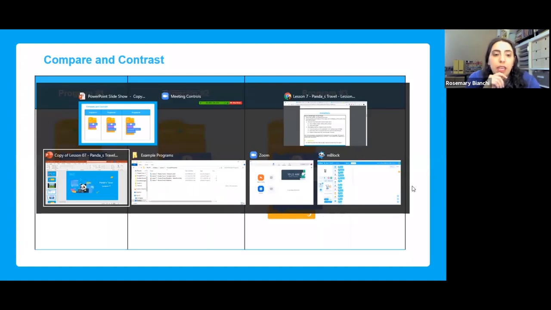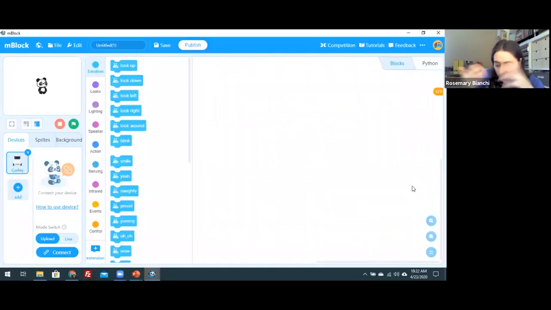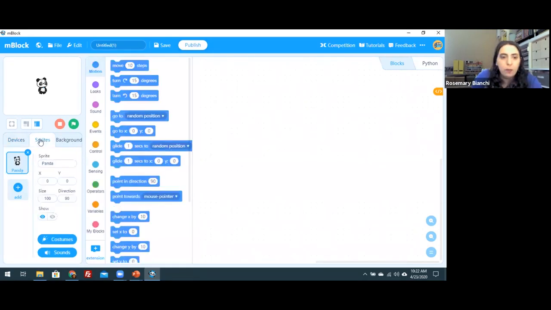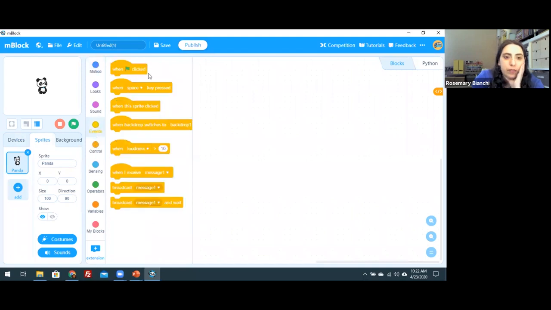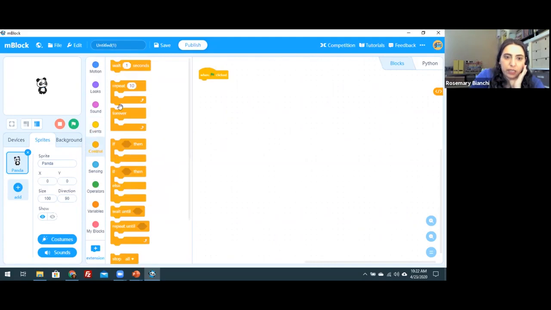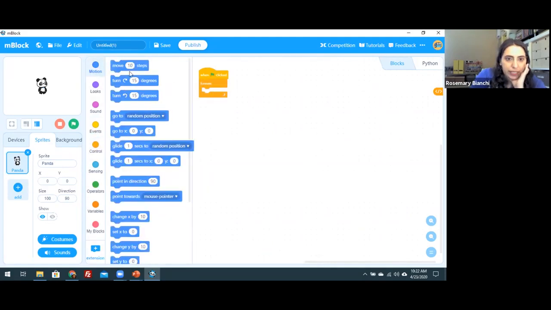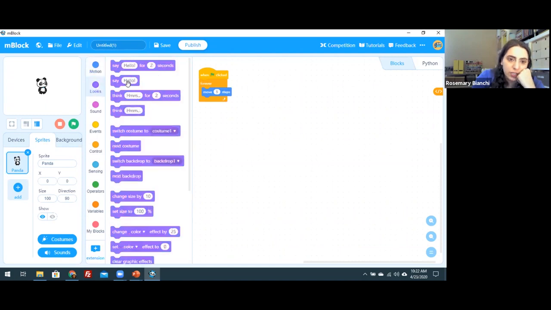So in mBlock, we can be in a new program. Remember, when you make a new program, we automatically have Panda as the default, and we can head to the Sprites tab. And we're going to make these 3 programs. Well, I'm going to make the first one first. When the green flag is clicked, forever, move 5 steps, and switch to next costume.